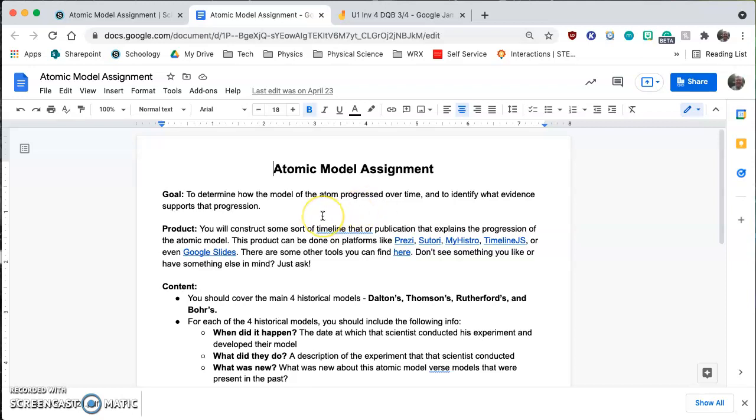Okay, so our goal is to understand and determine the model of the atom and how it progressed over time. Again, something we've been talking about this entire investigation. You're going to be producing some sort of product that's going to be illustrating the timeline. You can use tools like Prezi, Sutori, MyHistro, Timeline.js, which is what the Concord uses for theirs. You can also just use a Google slide if you want to make a page or a slide for each of the guys that we talked about. That would be fine as well.